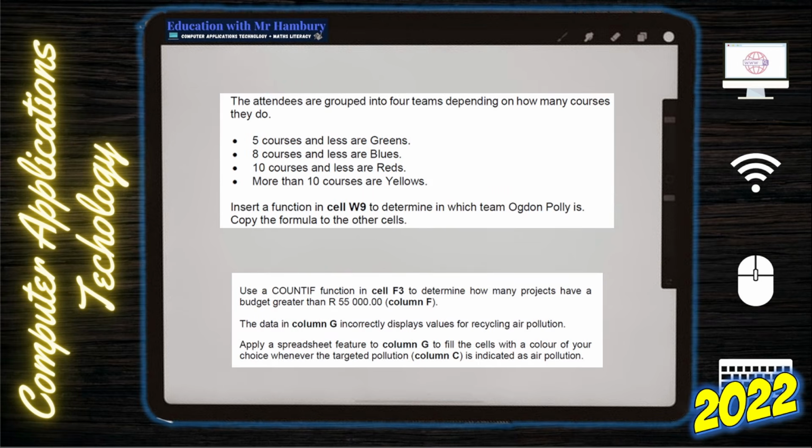Right, let me just close that. So the next one, the attendees are grouped into 4 teams depending on how many courses they do. Insert a function to determine in which team this individual is going to be, and then we need to copy that to the other cells. Now, again, look at what they're saying. 5 courses and less. This is another nested if.